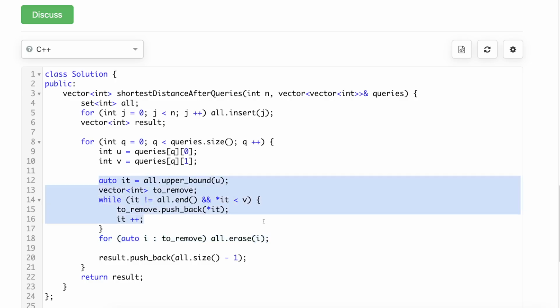Now after this iteration, the set will contain only the nodes which matter in the given graph, and the distance between the 0th and n minus 1th node would simply be the number of nodes minus 1. So we will keep on doing this for every query, and finally we return the result as the answer.